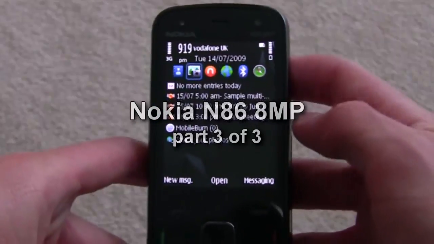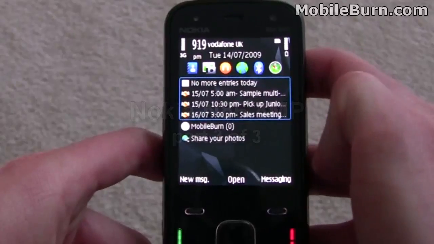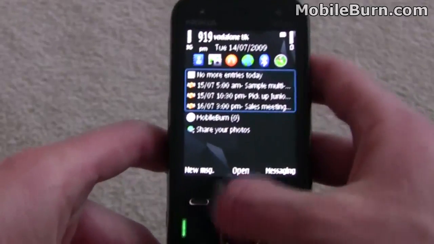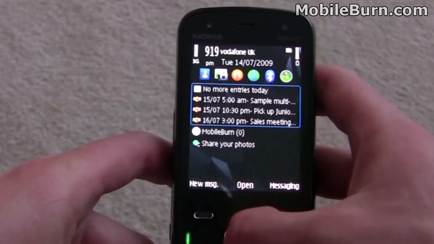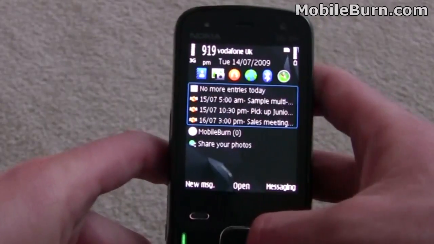Here we've got the active standby home screen. We can see at the top here we've got 6 shortcut icons which are user configurable, so you can have whatever you like up there. And beneath it we've got this calendar entry box here which just says no more entries today, and then has a list of tomorrow's entries.